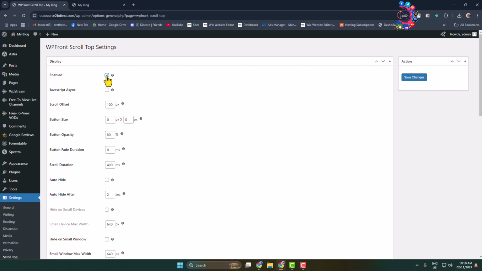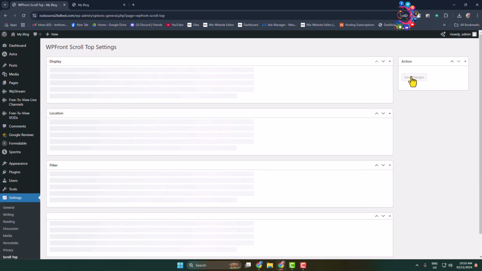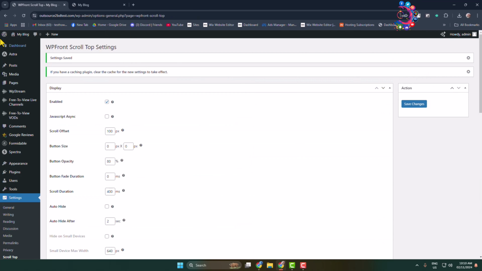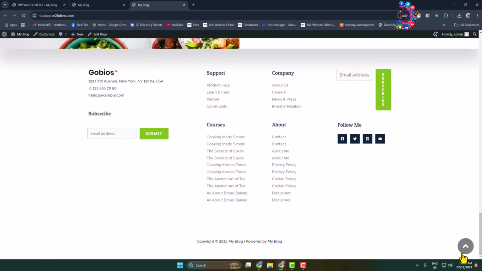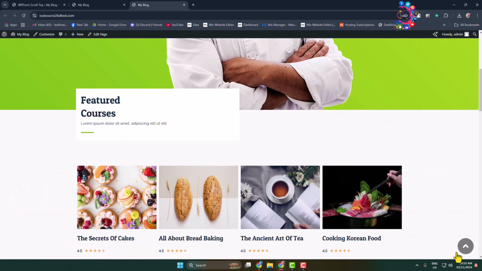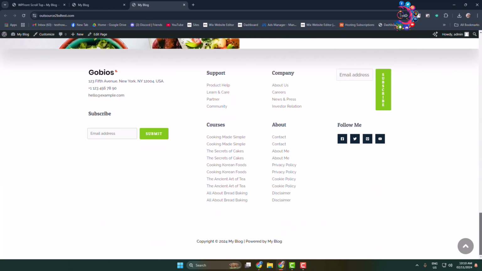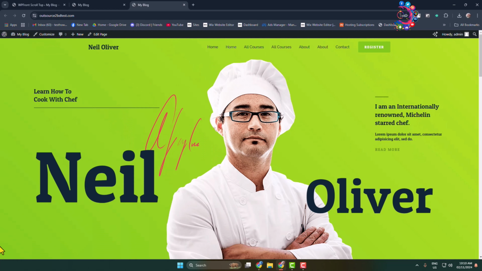Here, first of all, enable the plugin by checking this box, and then let's save changes. And now let's open our WordPress website once more, scrolling down all the way to the bottom, and here we can see the back to top button added. By clicking on this button, I can easily access my WordPress website header section, just like so.